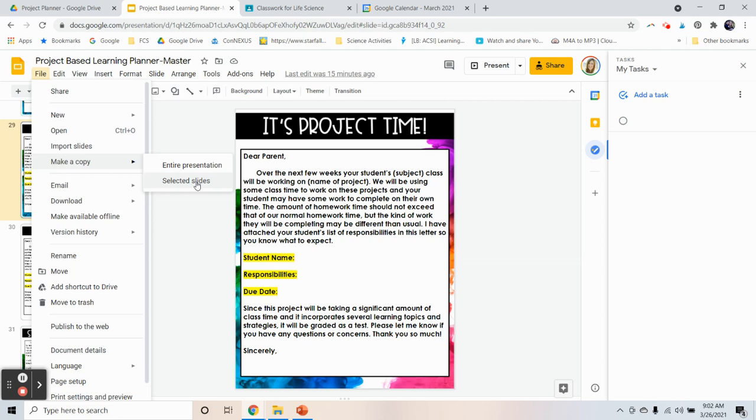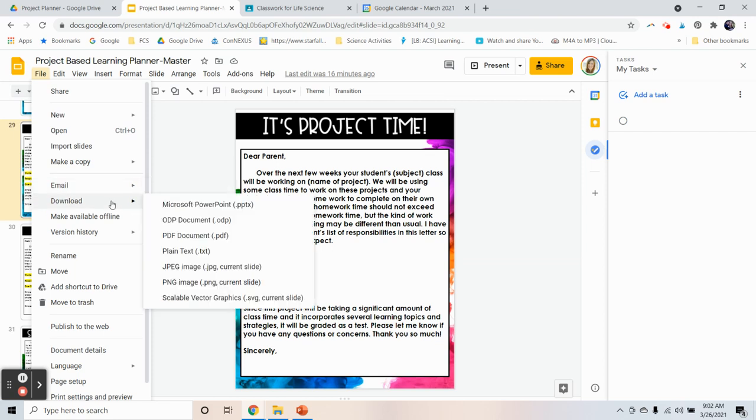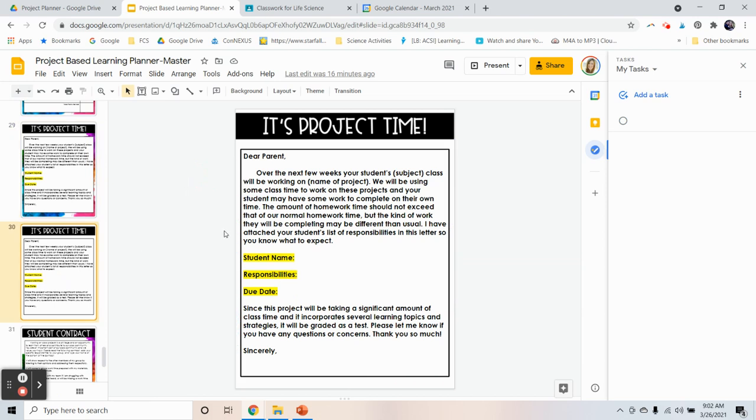Once you have it saved as a separate slide, you can either email that slide to the parents. You can also download this slide as a PDF and send it via email that way as a PDF, or you can print it. And there is a black and white version here too if you would like to just print it.